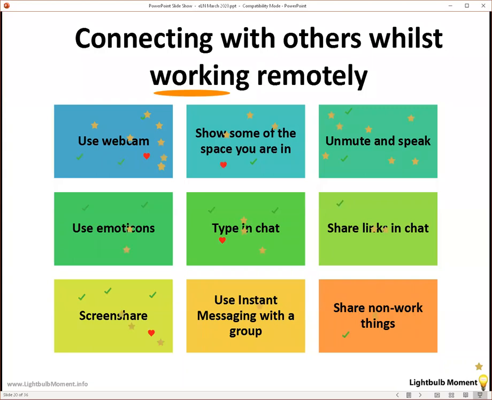Lots of webcam. Show some of the space we're in, like, are you in your shed with the various different things? If you haven't got the tools, you can just type in chat. Thank you, Melanie. Speaking and unmuting is important. Links in chat, very good. Screen share. Non-work things. I think some of us have become a lot more sociable recently because we're sharing things like the toddler that might be running around, or the cat that's walked across your keyboard, all those kind of things. So we've got lots of ways that we can do that.